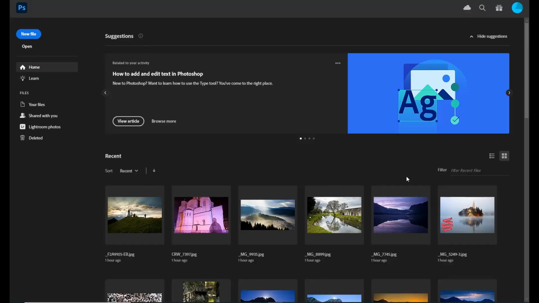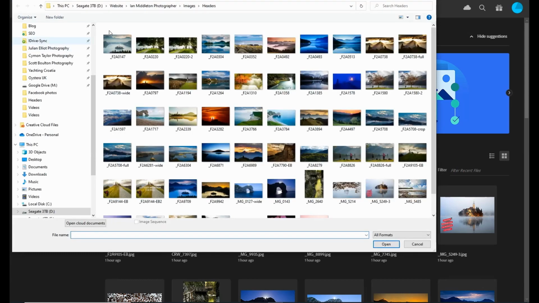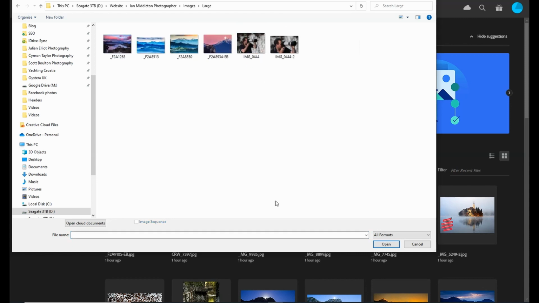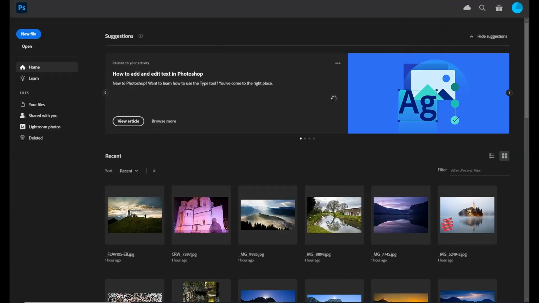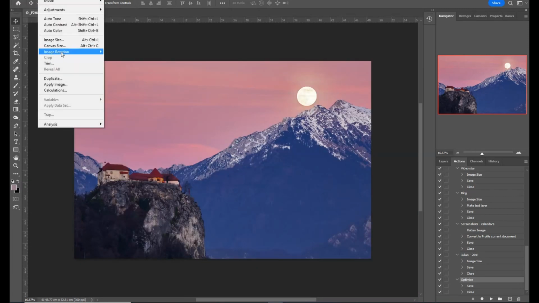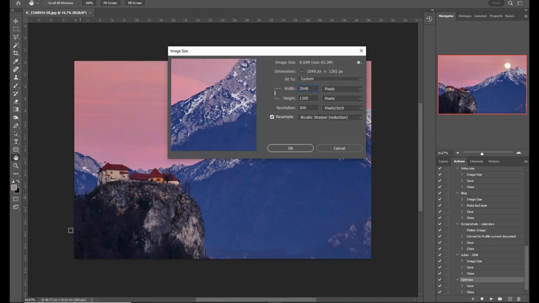So if we go to Photoshop, I'll just do one now and I'll show you an example. Typically what I do is I have a folder where I'm building my site, and I have in my images a folder called large. Now these are my full size images. So what I will do is let's open the full size image and I'll show you what I do. So I go to image size, and in this case I go to the width and set that at 2048.